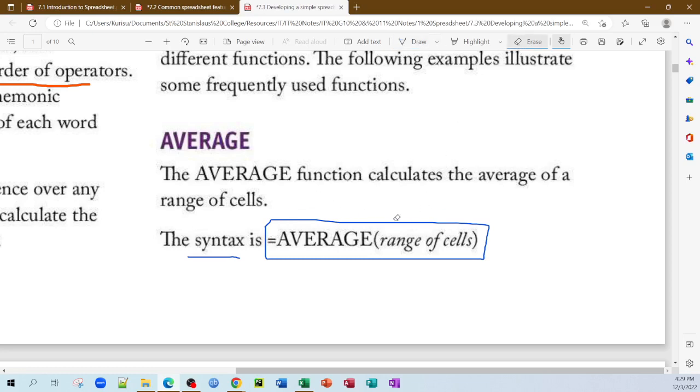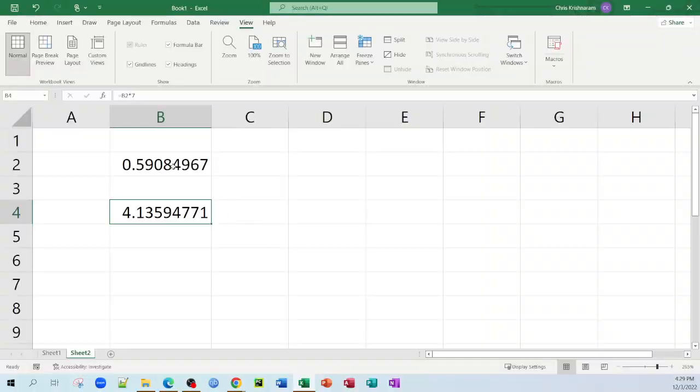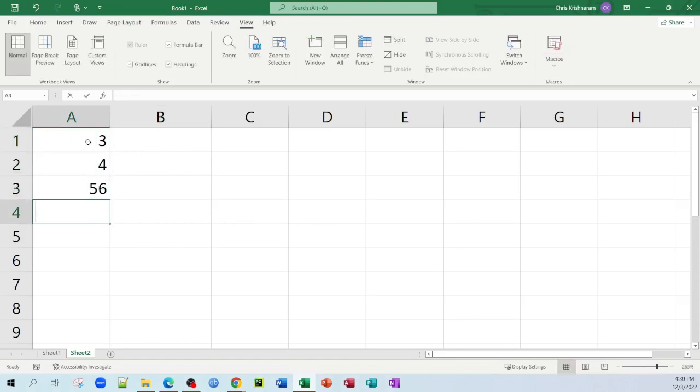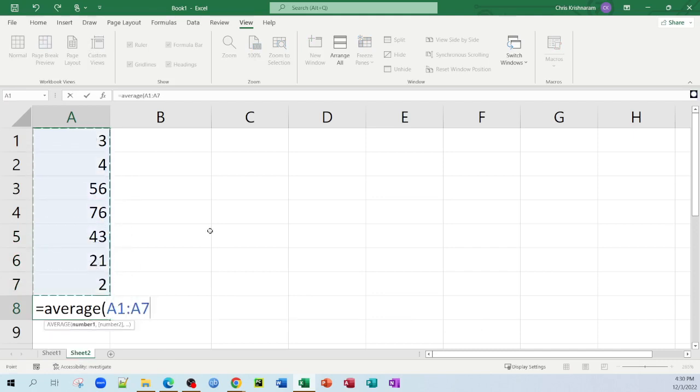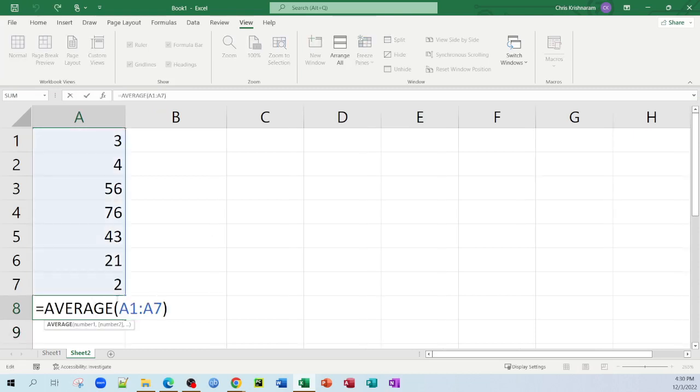The arguments are simply a range of cells. So it's relatively simple. You enter a group of numbers, and you simply type equal, average, open brackets. You highlight all of those cells, or you could have typed it if you'd rather do it the long way. And you close bracket and enter, and you get the average of those cells there.